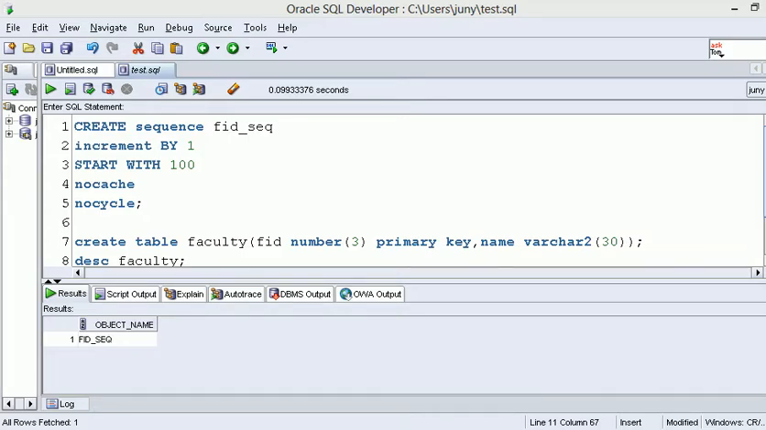Bismillah ar-Rahman ar-Rahim. This is about the object sequence. Actually, in Oracle, we have a few objects like tables, sequences, and indexes, and sequence is one of the objects we have. Like we create a table object, we can create a sequence object as well.